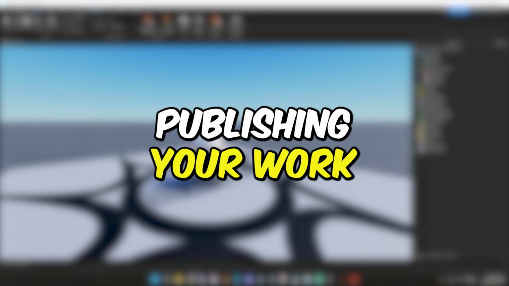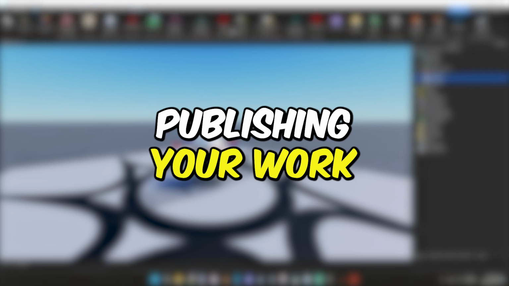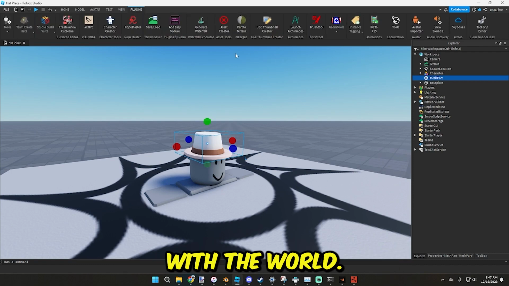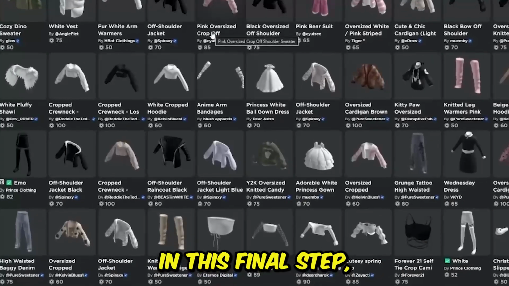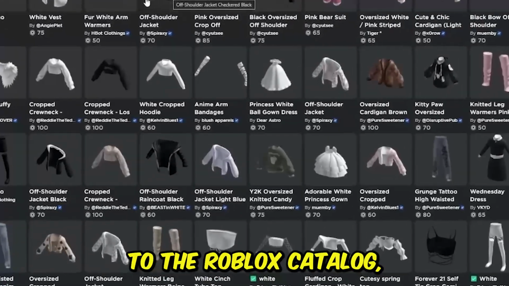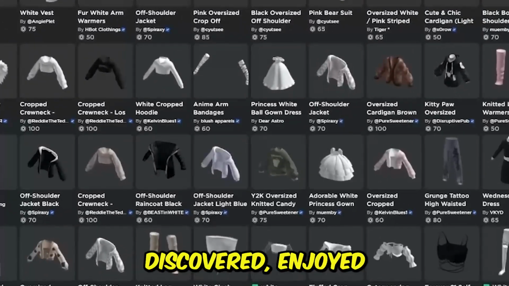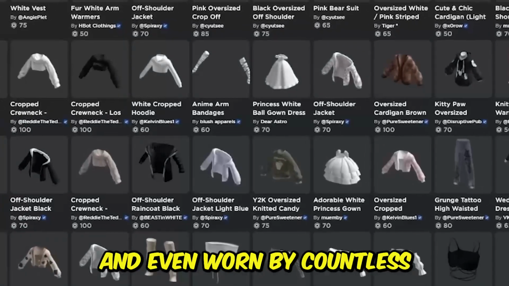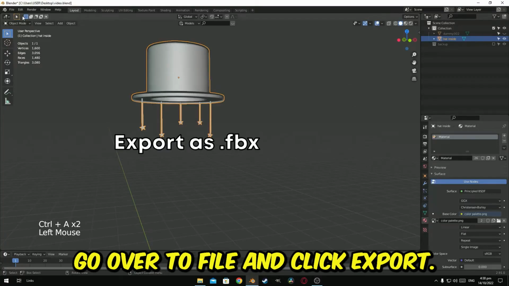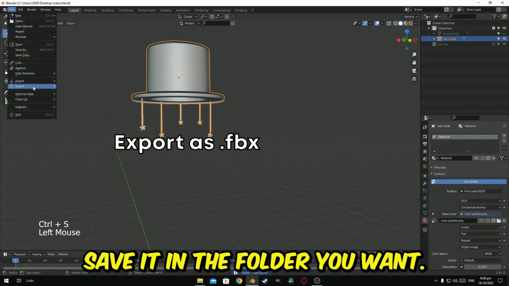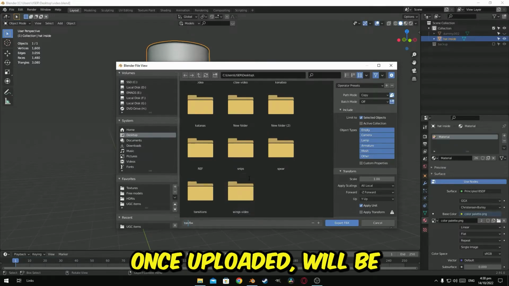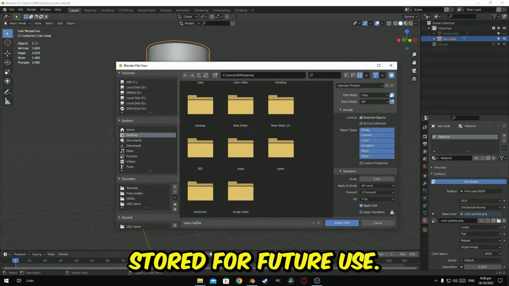You've designed, scripted, and thoroughly tested your unique Roblox accessory, and now it's time to share your masterpiece with the world. In this final step, we'll explore the process of uploading your creation to the Roblox catalog, where it can be discovered, enjoyed, and even worn by countless Roblox players. Now to export it, go over to File and click on Export. Save it in the folder you want. This is where your accessory, once uploaded, will be stored for future use.